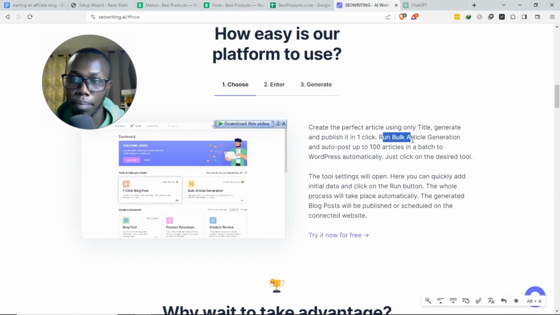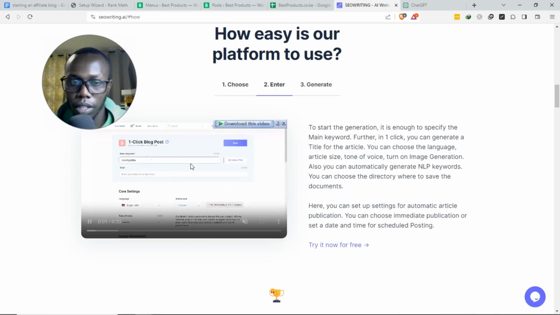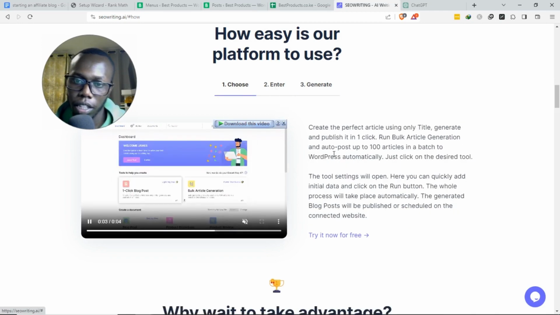So either you run the bulk article generation on auto post. Also, something else here is that this tool auto posts the articles to your website. So once it produces them, it auto posts to your site, which is really cool. Then enter the keywords and all that, and then click generate.